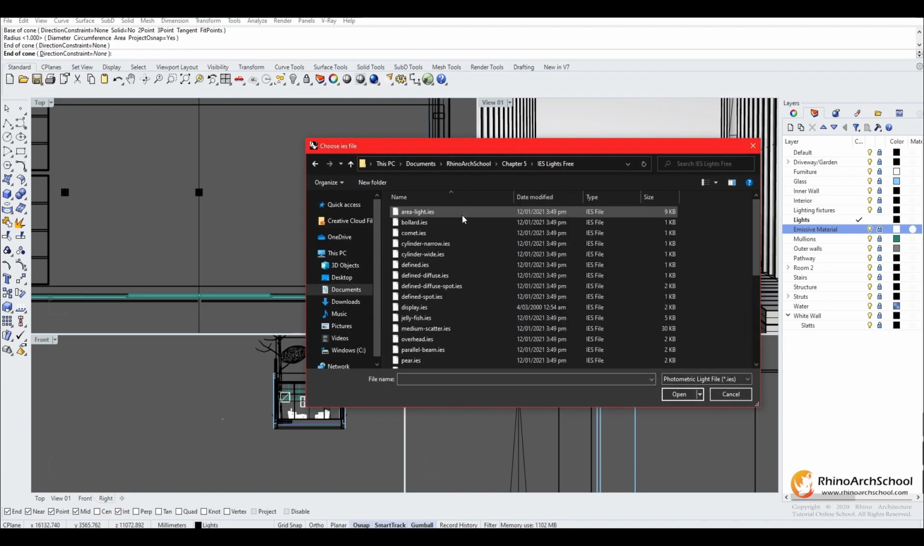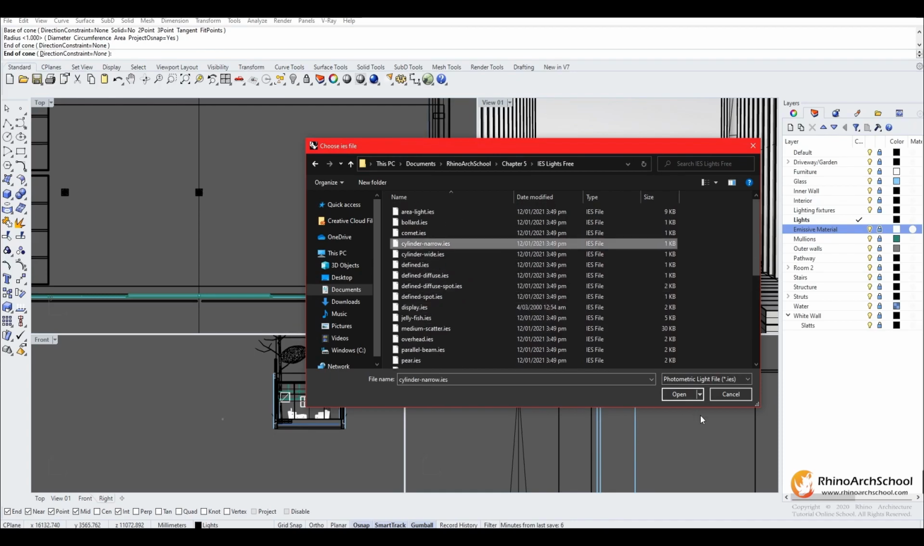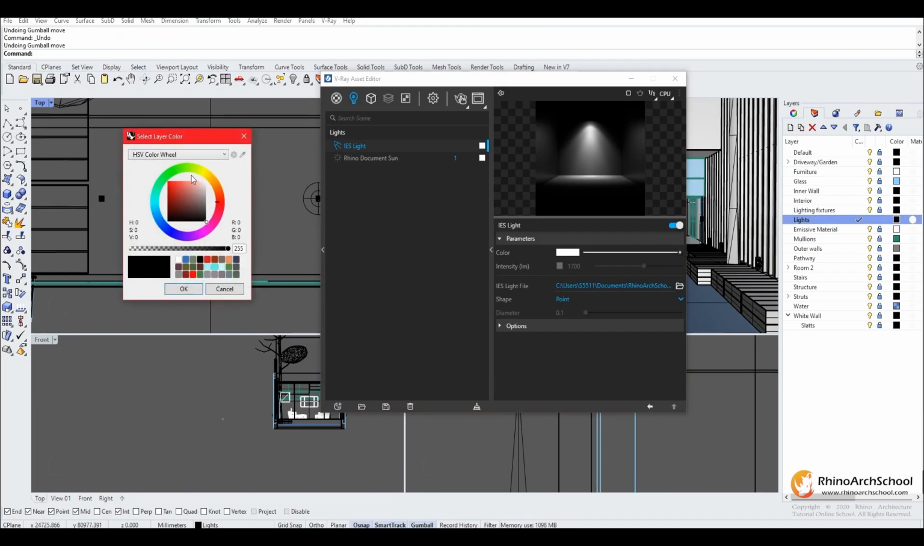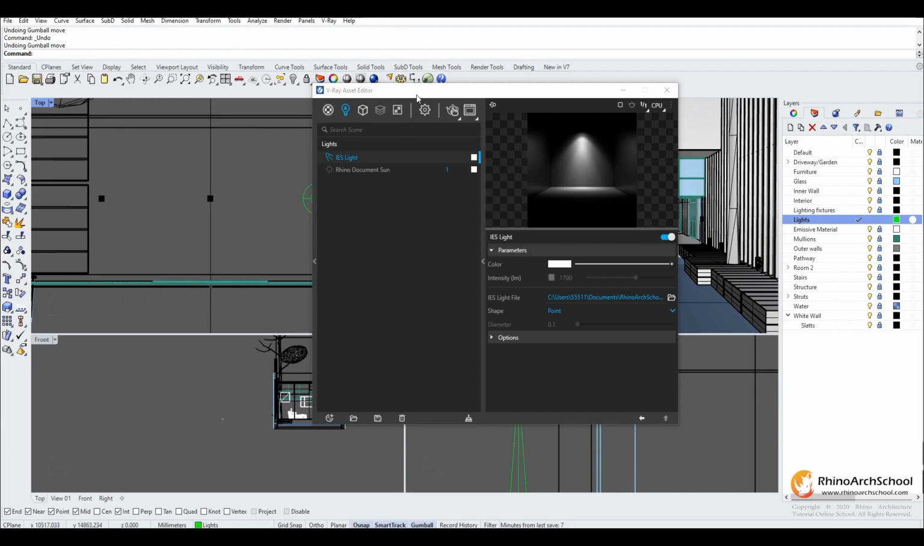So you want to load in the IES light. I will provide one file in the document, but you can download these online. There are plenty of free IES lights to download. Then we can change the color of our layer just to make it easier to see. So all our lights will be in green.